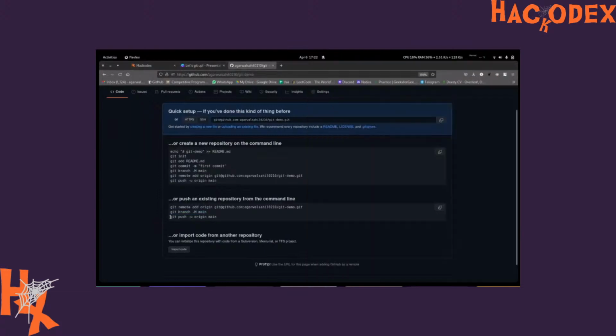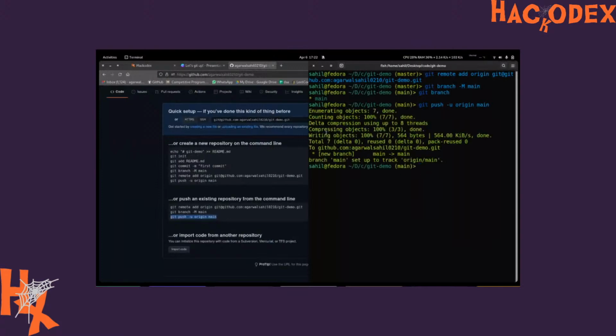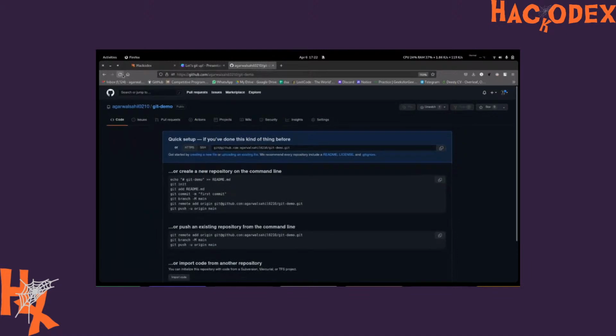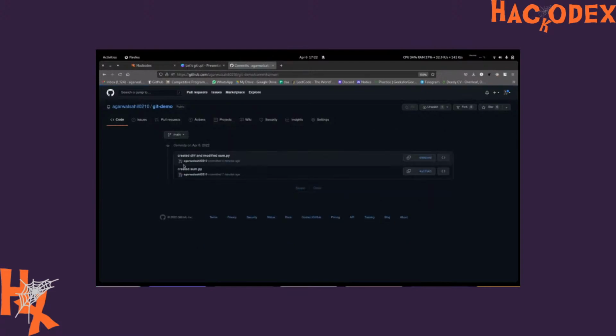Now what is the command? Git push -u origin main. So let's copy this and do this. What will this command do? It pushes my whole repository to the remote. Once we refresh this, you can see the two files here, right? You can see the two commits here that we have done earlier. The first commit is created sum.py, and this one is created diff and modified sum.py. So these are the two commits.